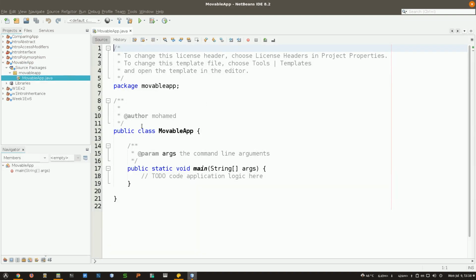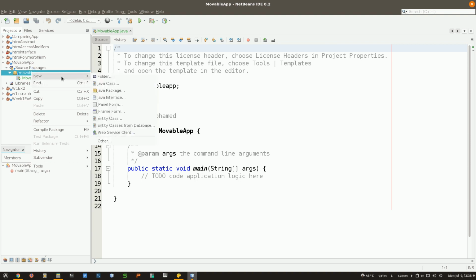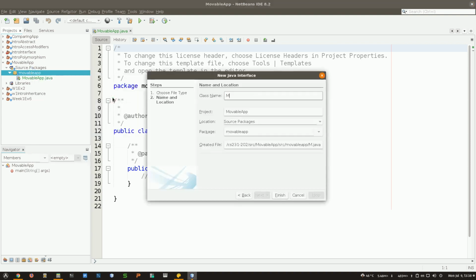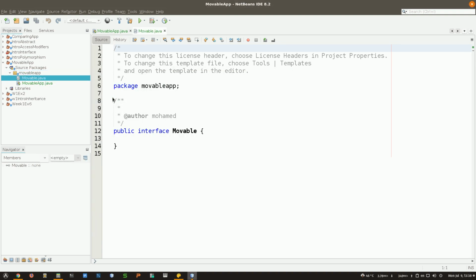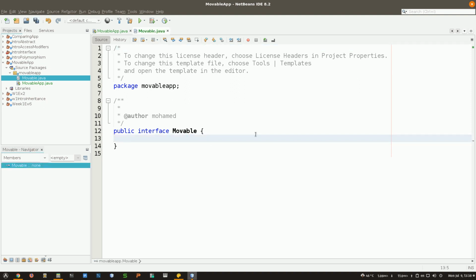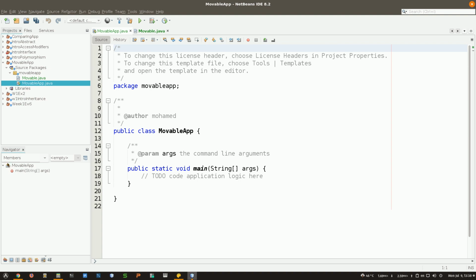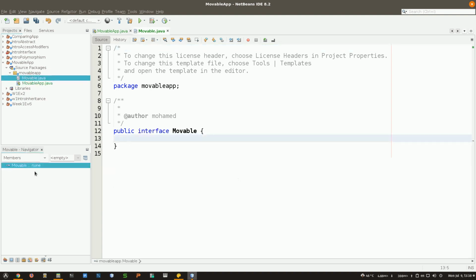By doing so, I'm making sure that the app is where I'm going to have the main. And now if I create a new interface and call it movable, it's not going to be a problem. I could have also done this refactoring thing, but I was maybe too quick on deleting. Notice this symbol here is different, so you can see in the list of your files that this is different from this one. This is an interface, this is a class. And also here you see the symbol of this class is different. This is the symbol of a class and this is the symbol of an interface.